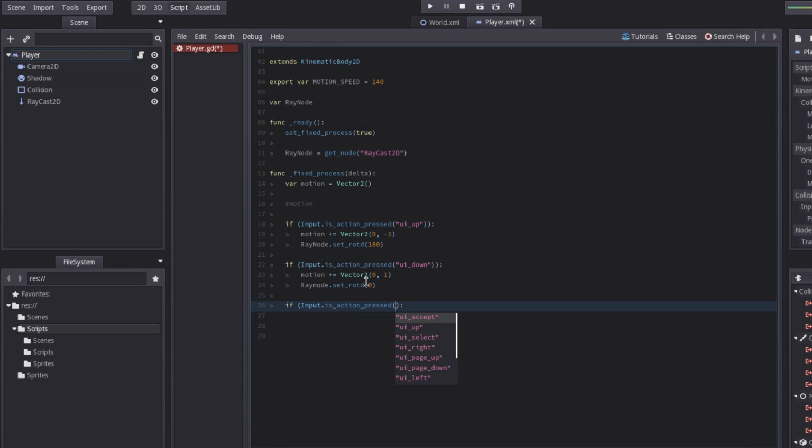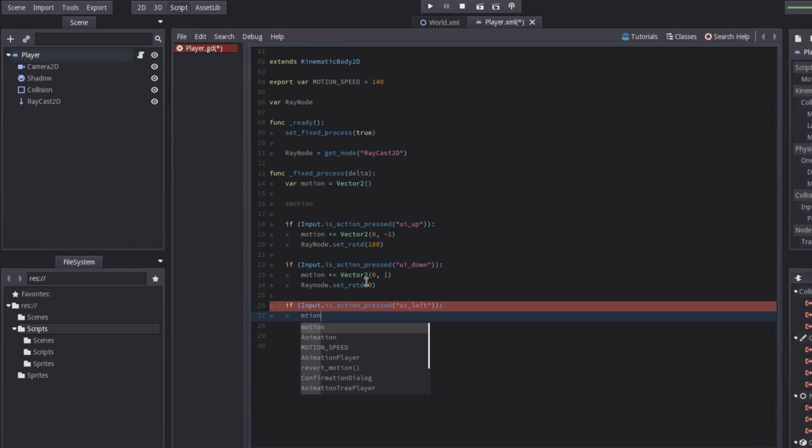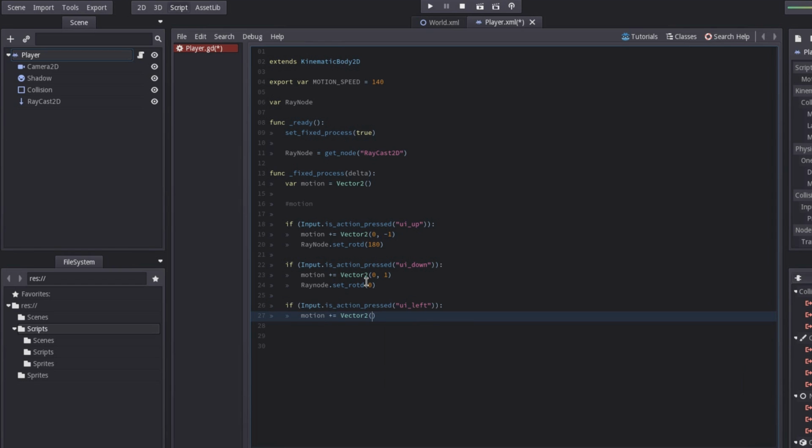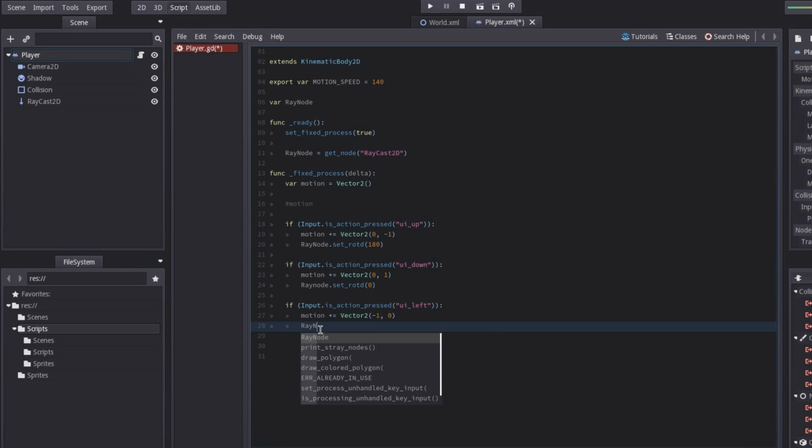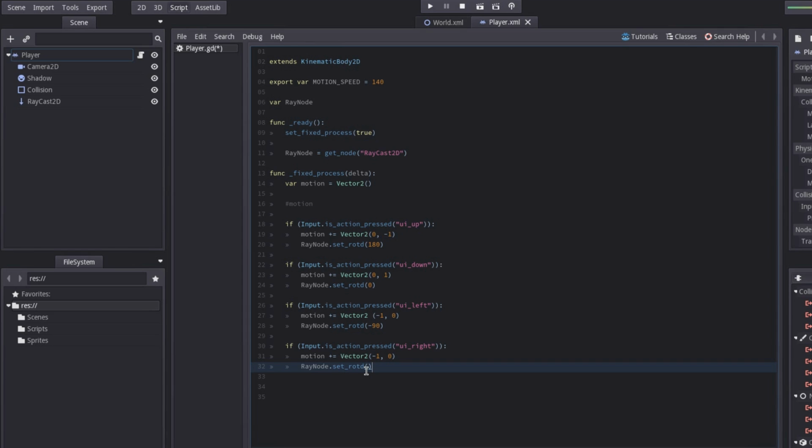Alright, another if statement. UI left, and let's go here. motion += Vector2(-1, 0). So that's going to make the character move left. And now go to the rayNode variable and set the rotational degree. Now set that to negative 90. Now we're just going to copy this. Alright, so let's change the values on here. Change it to UI right, change the Vector2 to positive 1, and change the rotational degree to 90.